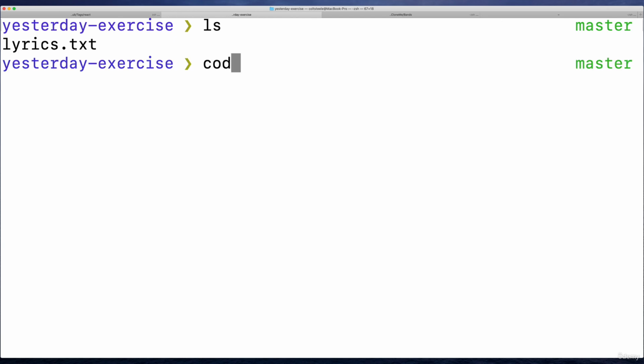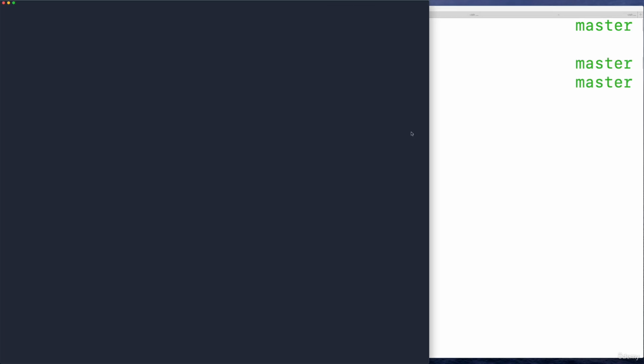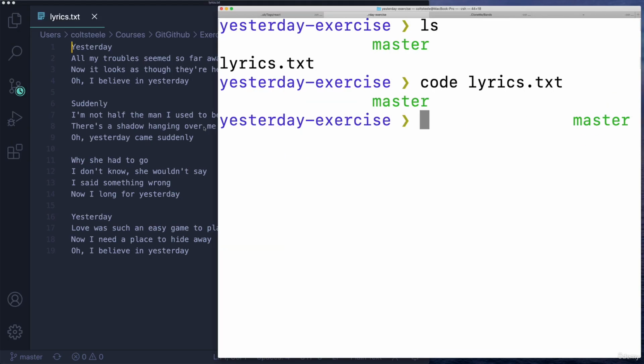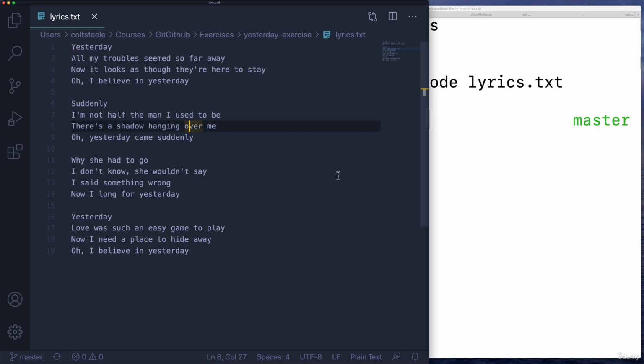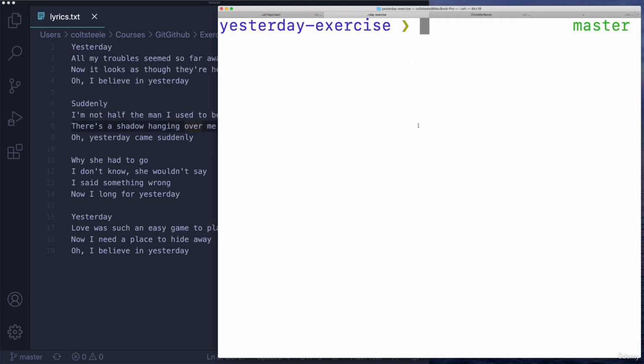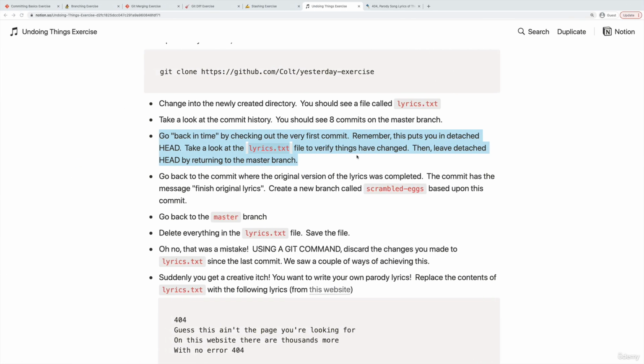Right? There's one file, so I'll just open it up in VS Code. And I'll do this side by side. Okay, so there are the complete lyrics for Yesterday, although actually I did leave off the final verse. Anyway, what we're going to do now is go back to the commit.